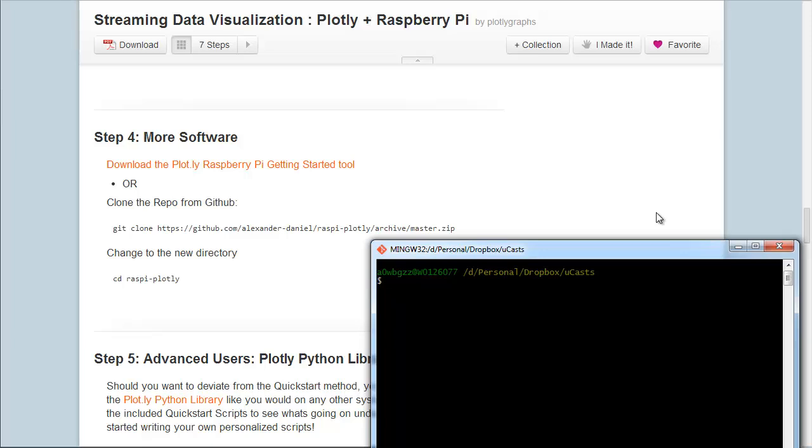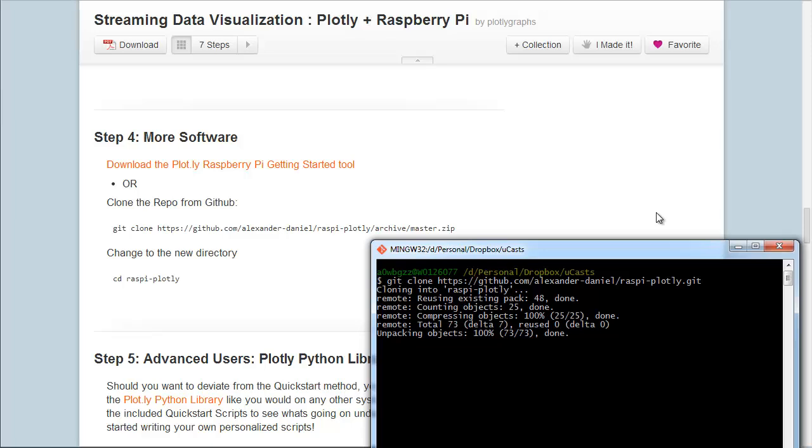Now it says clone the repo and they give a path to the zip file. I think we'll want to modify that to just take the raspi-plotly.git repo. So let's go ahead and give that a try. Let's go ahead and hit enter. It says it's cloning into it. All right, pulling it down, awesome.